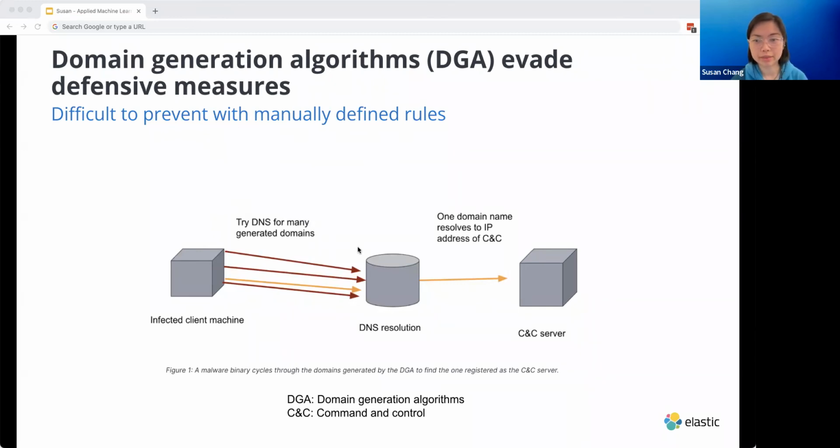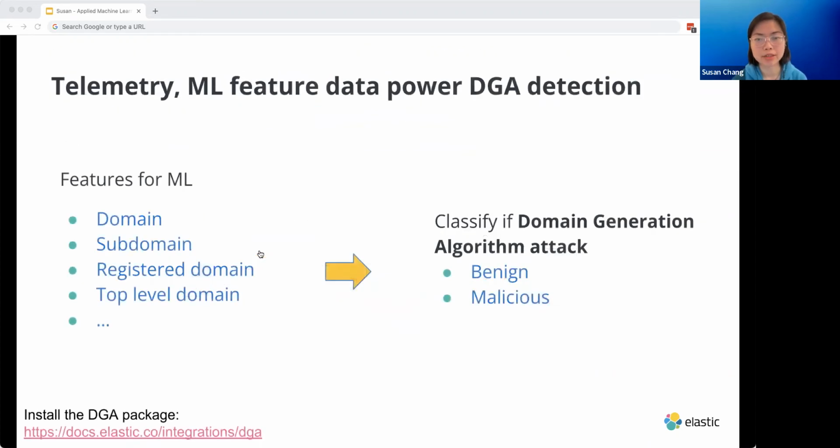But they want to hide the communication by using hundreds or thousands of randomly generated domain names, which ultimately resolve to the IP address. And since hundreds and thousands of domains could be randomly generated, this is also a case where heuristics can be hard to stop these attacks, right? Because you might have a list of just hundreds and thousands of domains that might not cover every case in a manual scenario.